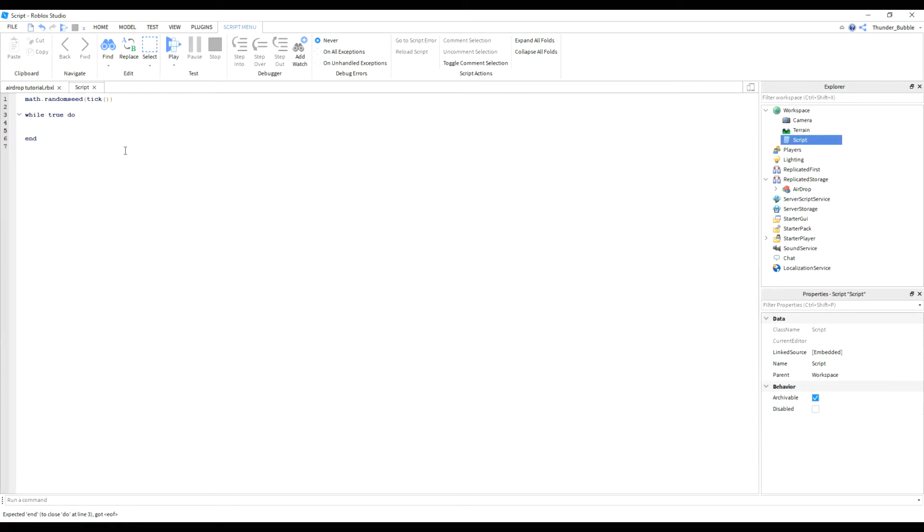We need to clone the model, so we type in local airdrop equals game.ReplicatedStorage.Airdrop, and that would be our model. If you're naming it something different, you just drop that name right there, and then we type in :Clone(), and that'll clone our model. Now we need to put it into the workspace so that it's visible to all the players. So we type in airdrop.Parent equals workspace.